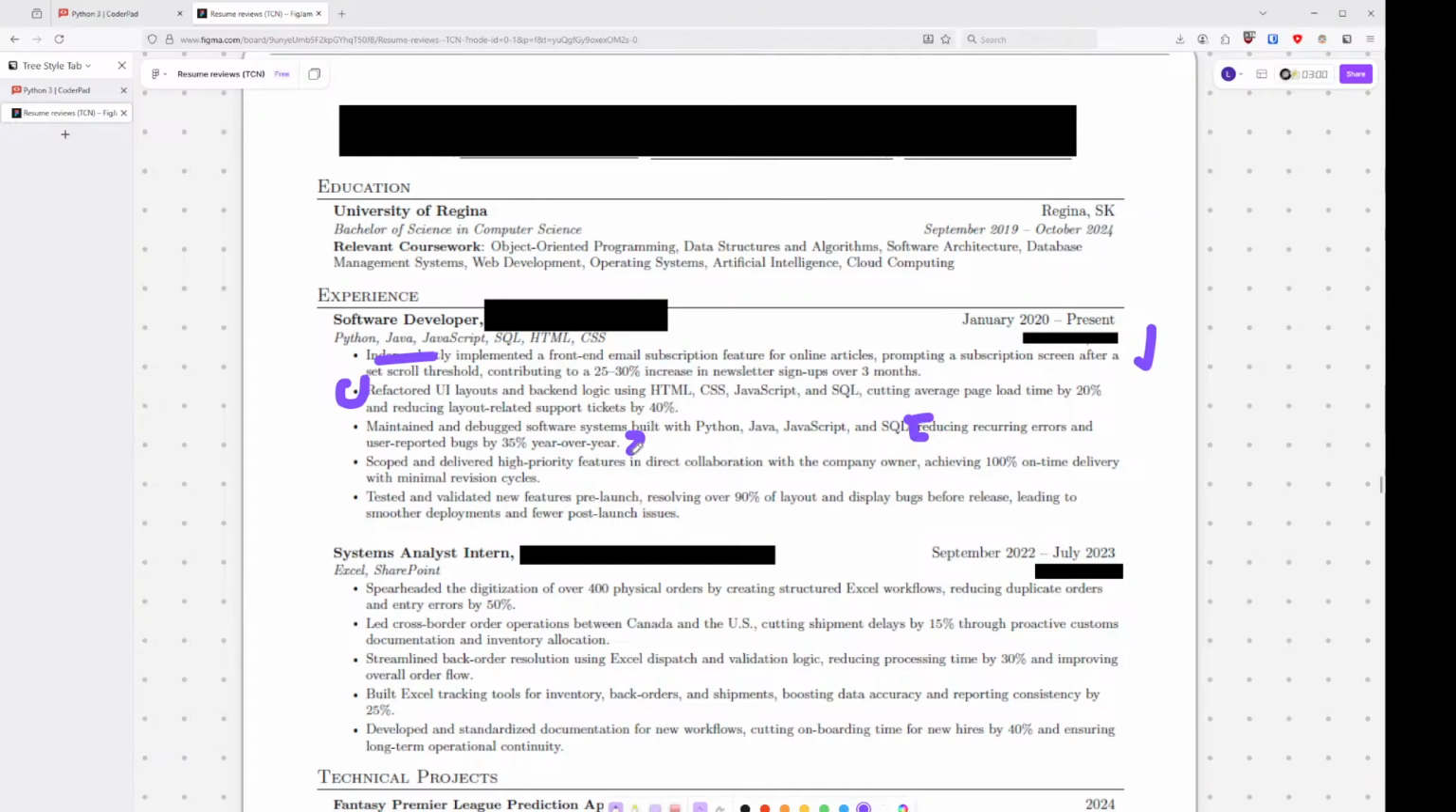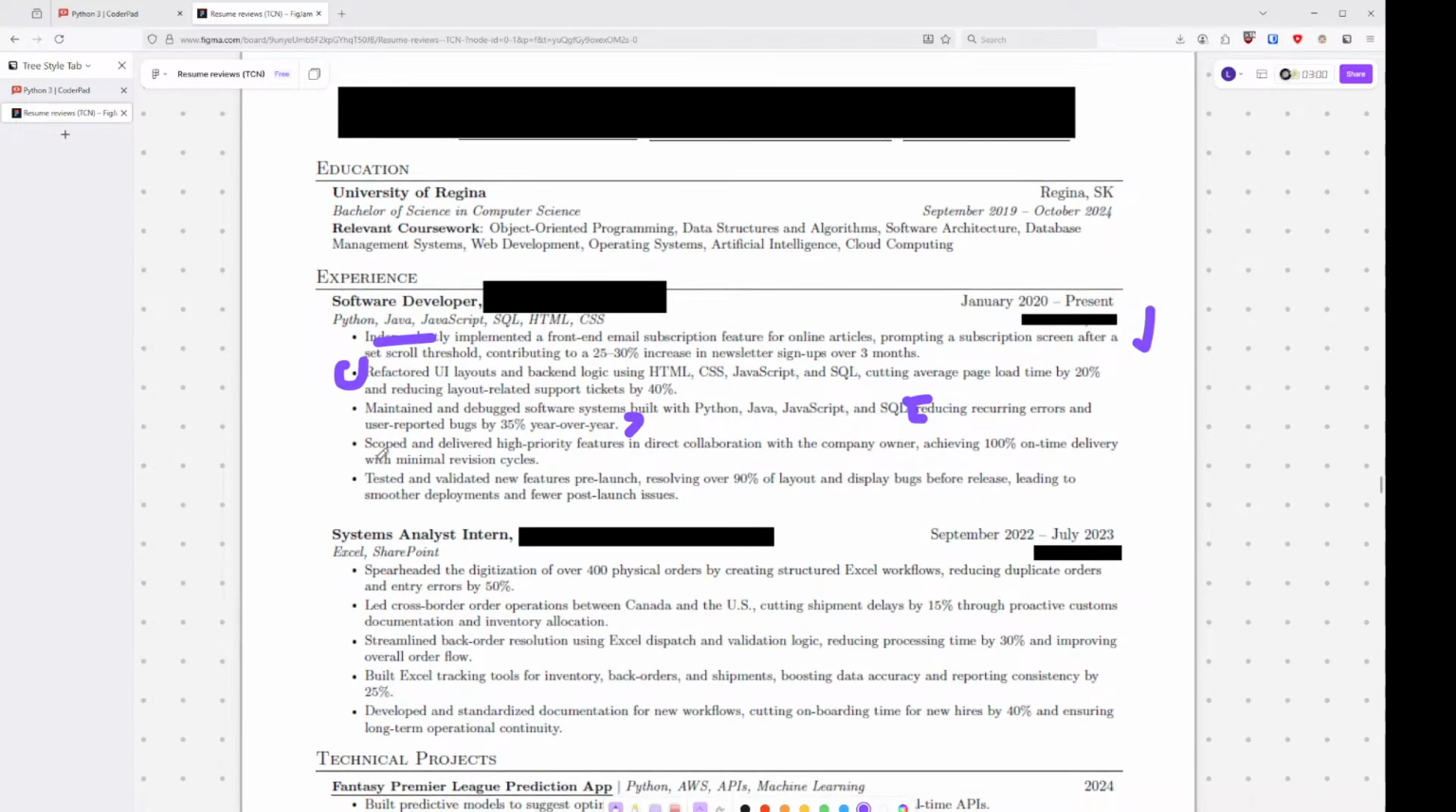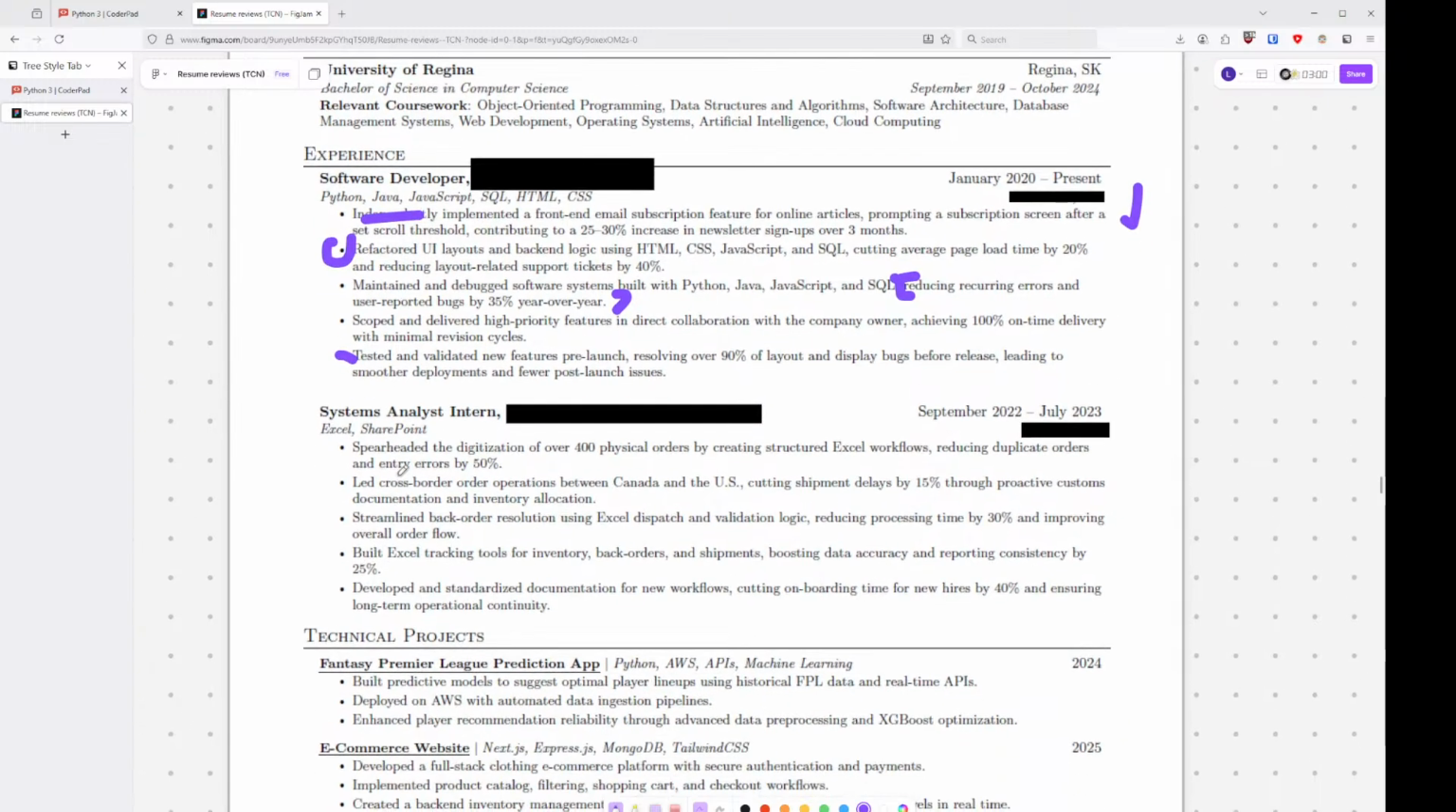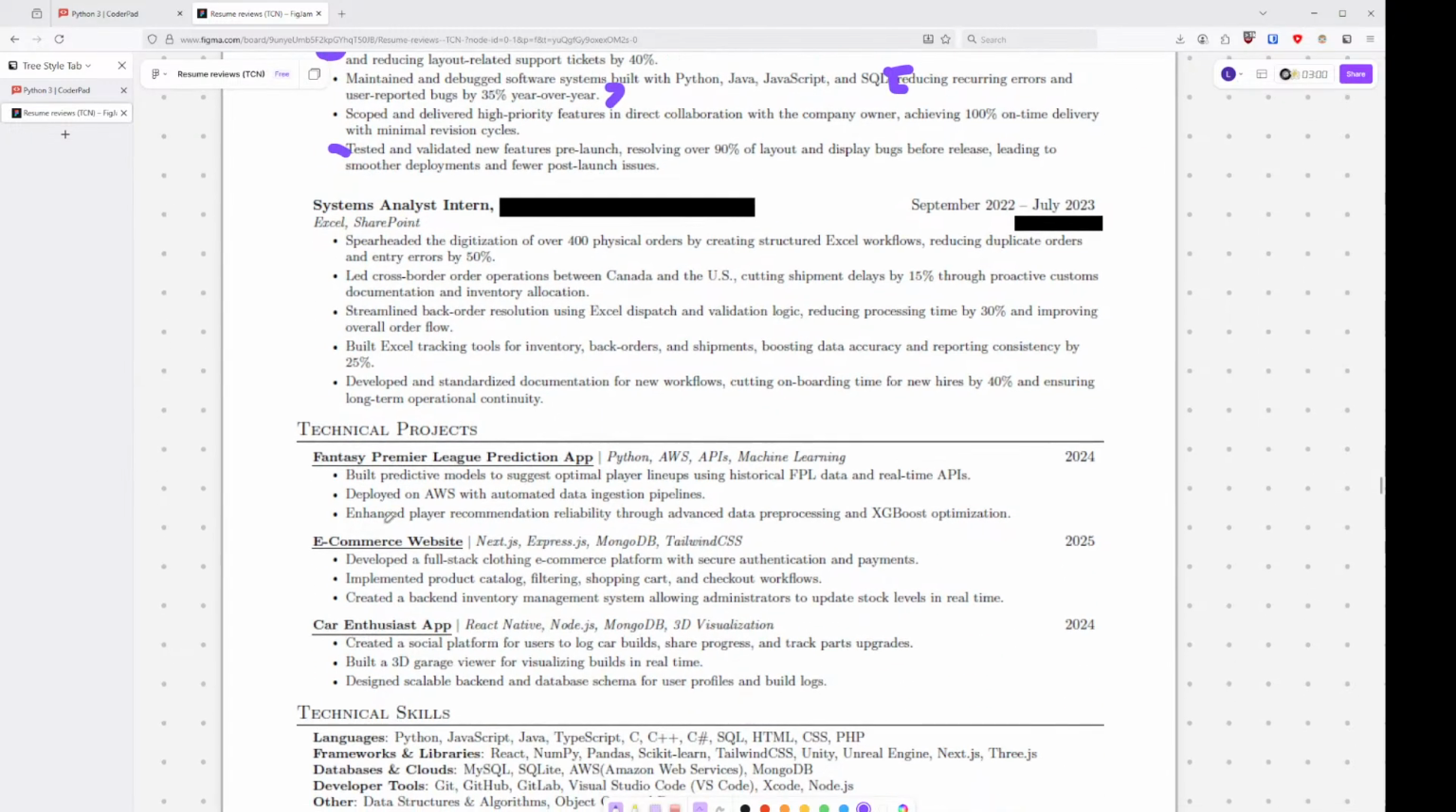This is a good opening point. I would put this as the opener instead of maintained and debugged. That's not really important. Scoped and delivered high priority features, collaboration, pretty good. Test validated. Testing, was this systematic testing or was this just manual testing? It sounds like manual testing, so if so, I wouldn't put that point there. Excel SharePoint system analyst error. Okay, what is this? Okay, so this is something else.